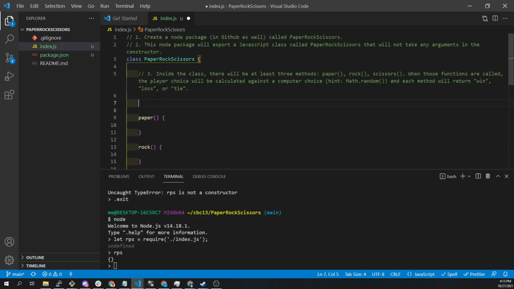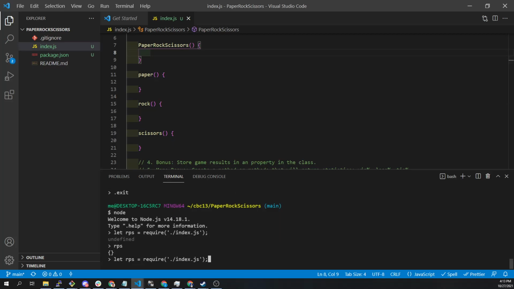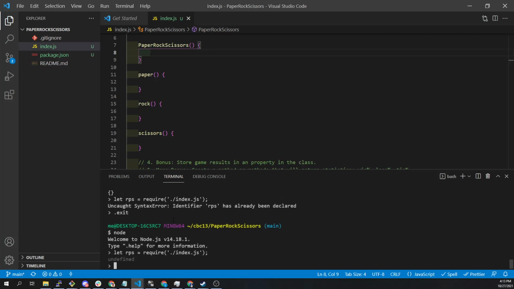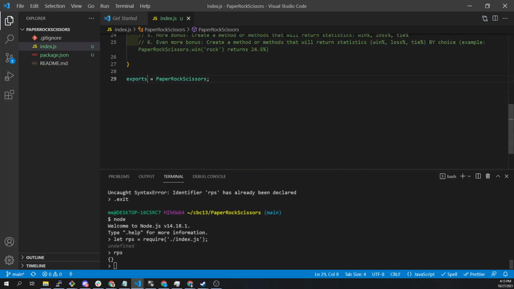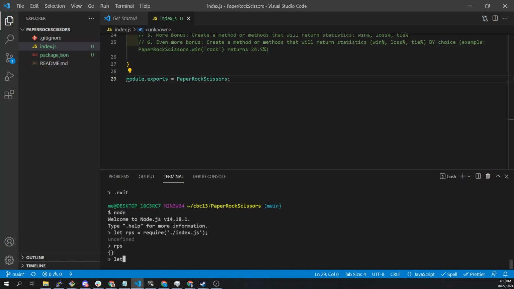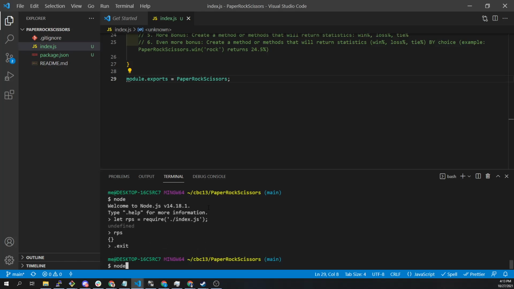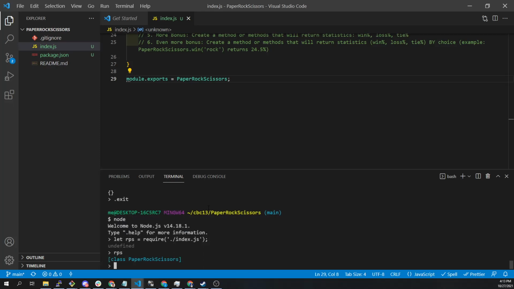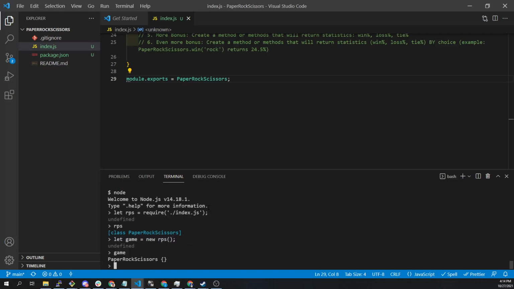So let's do that. Paper, rock, scissors. Okay. Let's clear that out. RPS. Yeah, so we have to give it a name. Let's do module that exports here. That should get us where we need to be. Exit. Node. RPS. Yeah, perfect. So now if we say let game equals new RPS, okay, game is that object that has, dot paper.